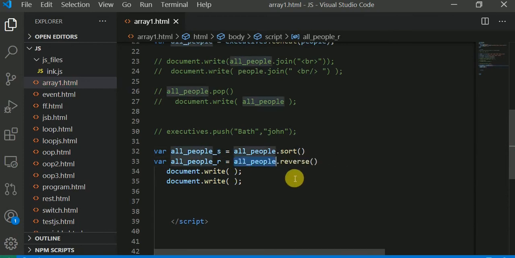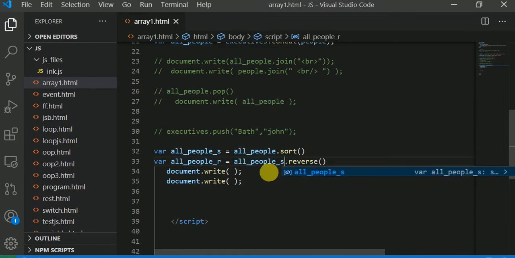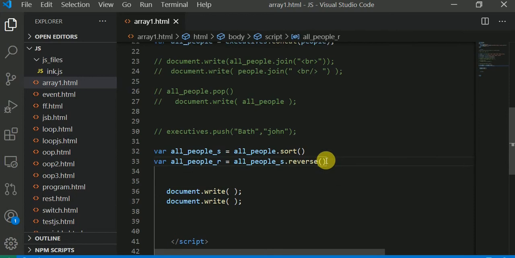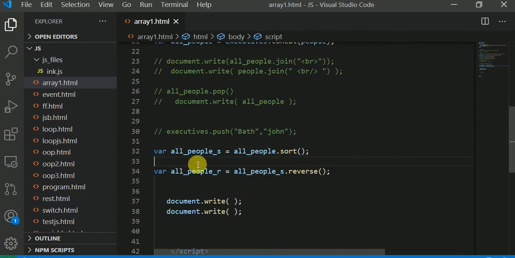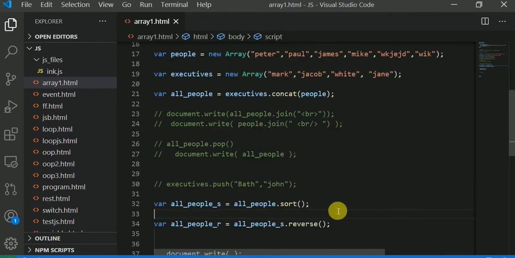Let me write it here once. Let me explain this before I start displaying to avoid confusion. Don't forget to end your code with semicolons. I created a variable known as all people underscore x, and I say find all people, which we have created here, and sort it alphabetically. Now I created another variable, all people underscore r, which is for reverse. I say find the sorted array, which is this one. After sorting it, now reverse it.